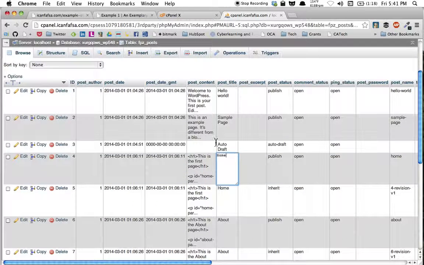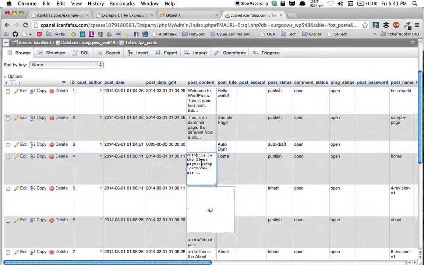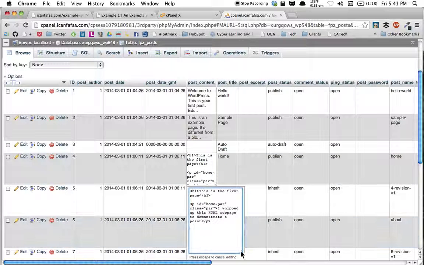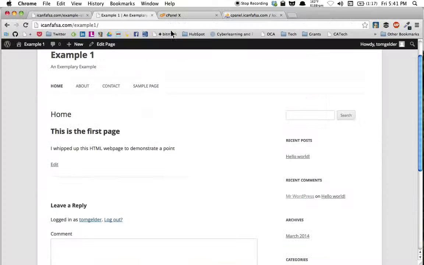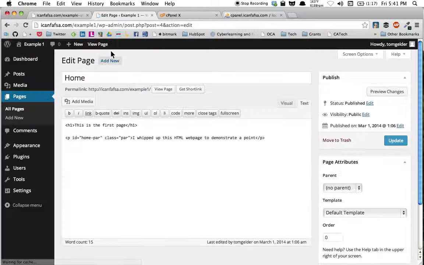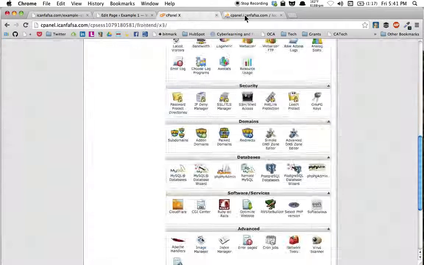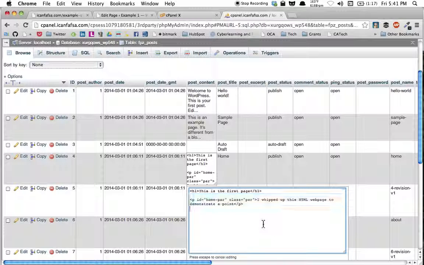So, Home, that's the post title. Post content right here. There's the content of the post, logically, of course. And so, let's take a look. I'll show you the code here in the WordPress editor, just so you believe me. H1, this is the first page, and then there's a paragraph. And as you can see, it's completely identical to what's here in the database. So we'll get more into template files and how the actual process of a page getting constructed happens. But for right now, all you need to know is that here is where your content of your site resides.